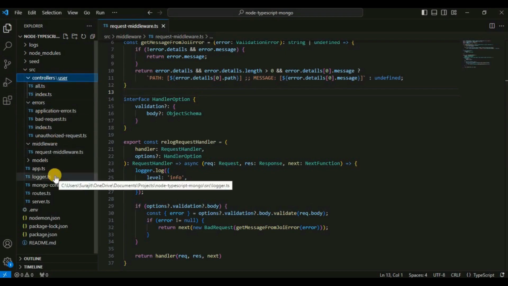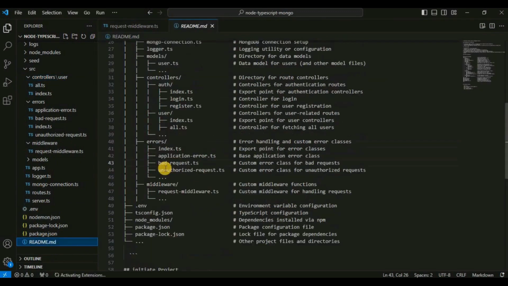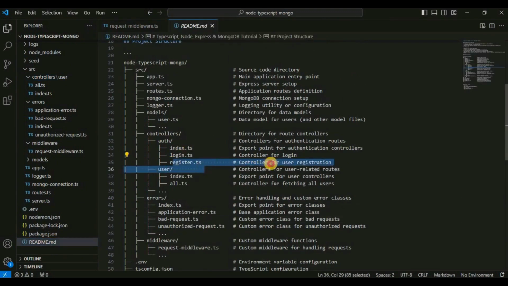The auth controller. Inside the auth controller we will have the register file to define the register function. If I go to the structure, in auth we will have the register controller for the user registration.